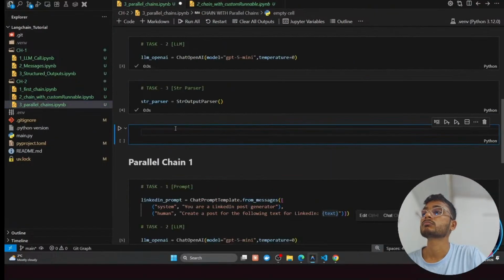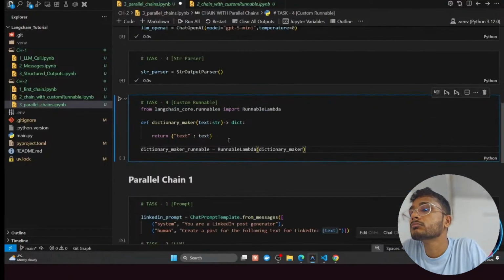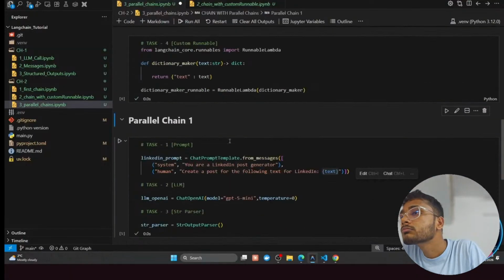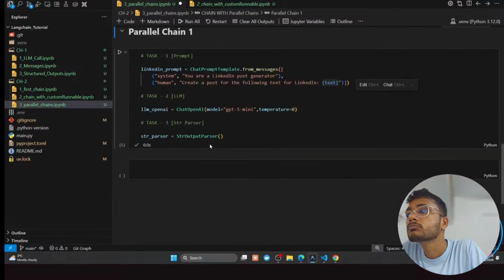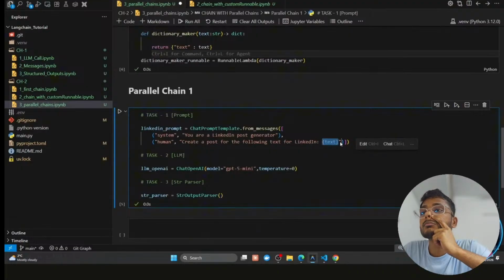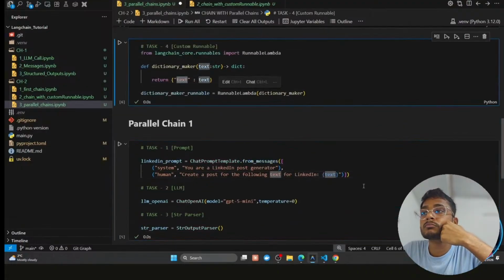Task 4, and let me start here. Perfect. Custom dictionary generator. Let me run this as well. So now we are good. It will simply generate text, and this particular chain will expect text. We are simply returning a text dictionary, so it needs to be exactly the same.